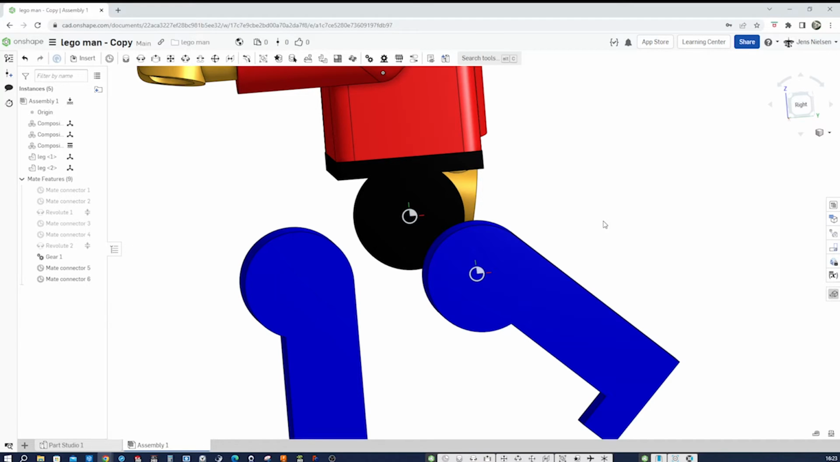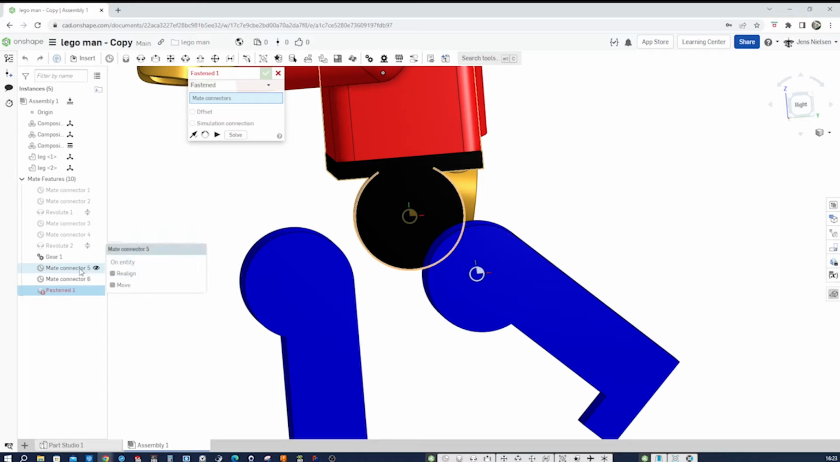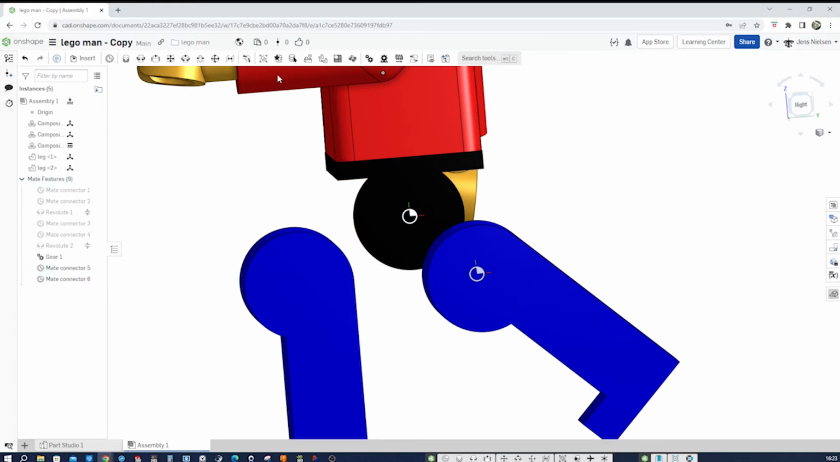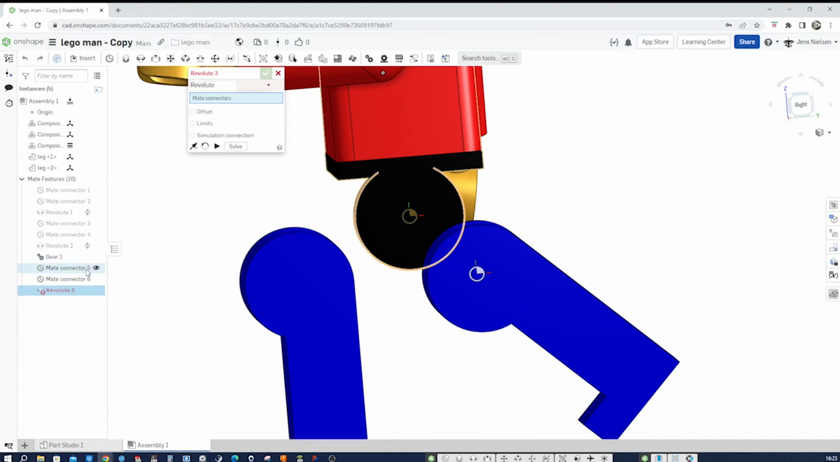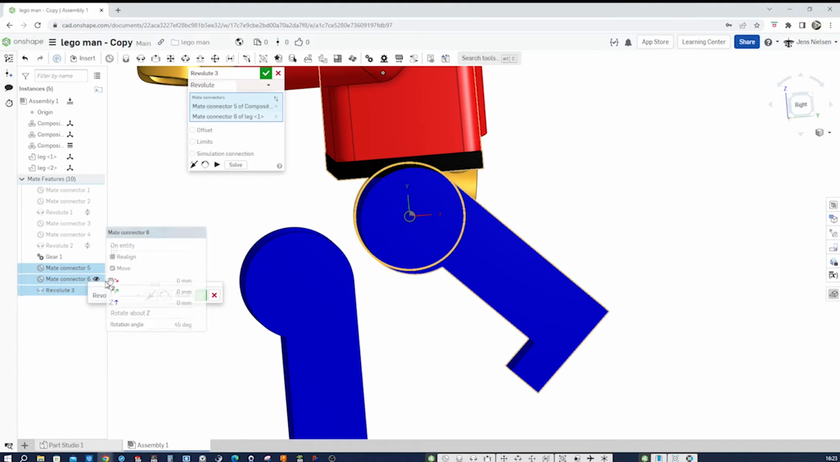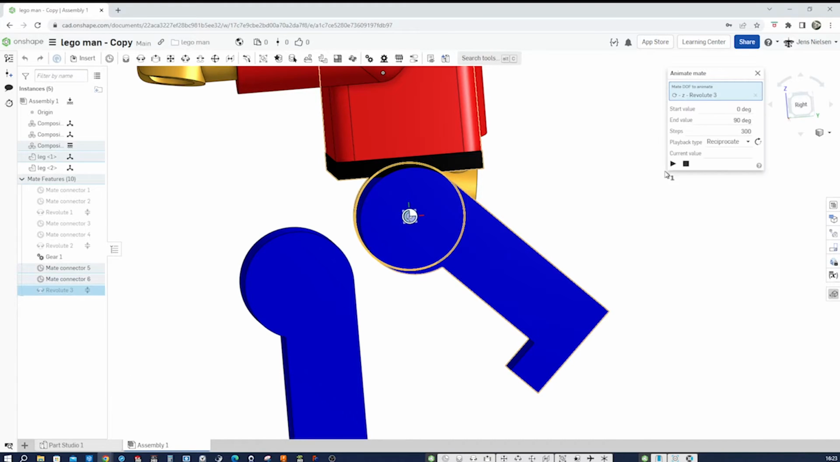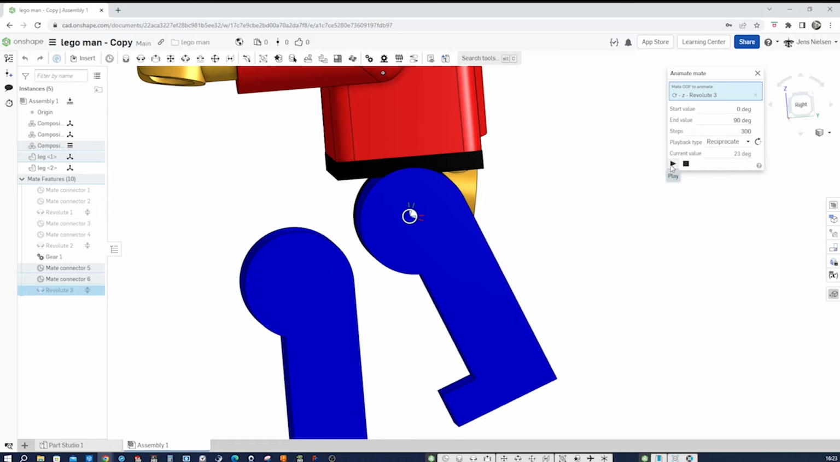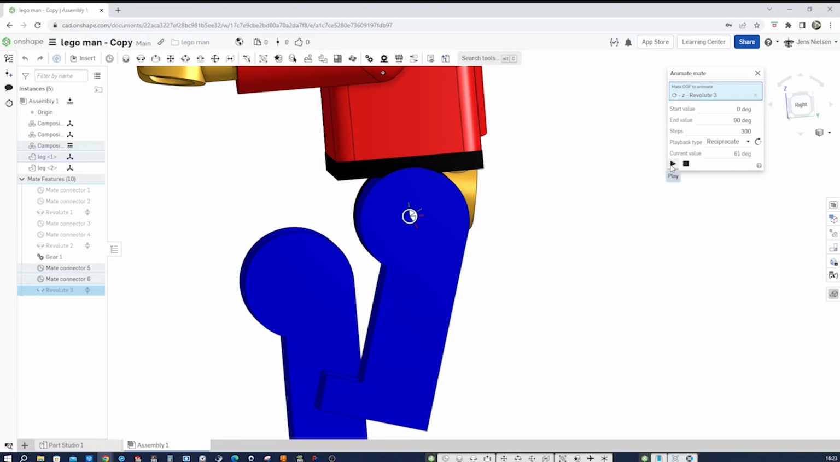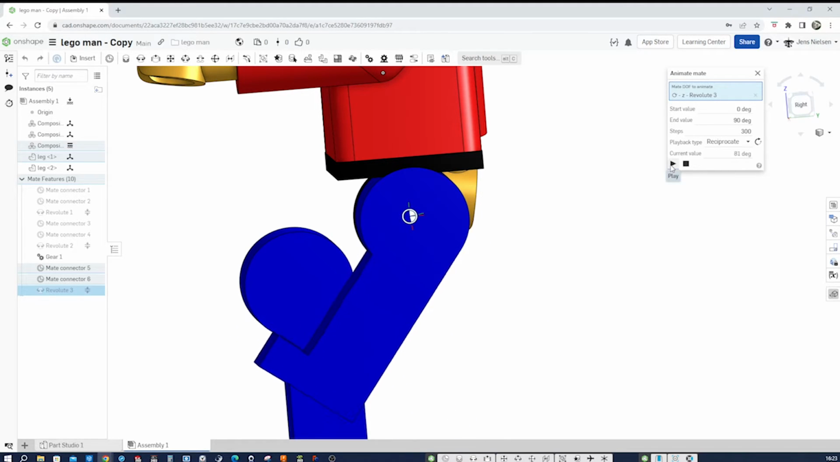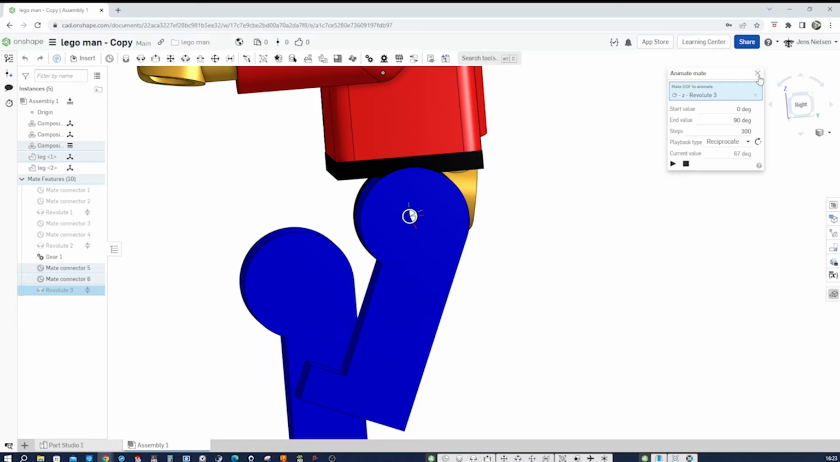Now let's, with a revolute mate, take those two, apply a limit, minimum 0, maximum 90. Accept that, animate that. All right, we get that.